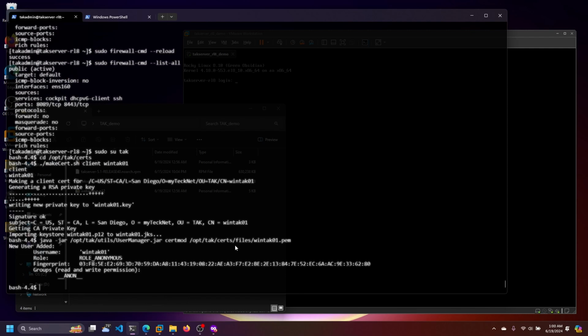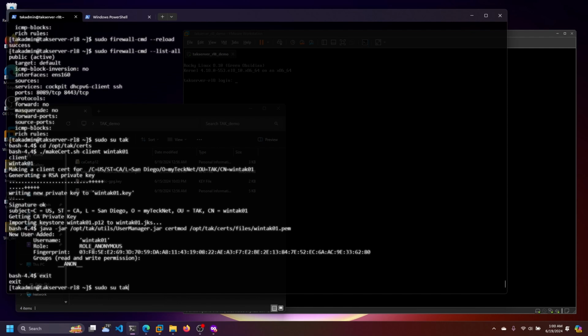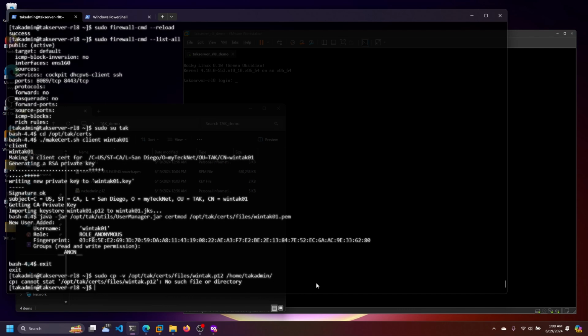Okay, now we have that. And just like we did before, we're going to move that file. So I'm just going to up arrow, and I'm going to replace webadmin with WinTAK. So if you want to type out that command again, it's sudo cp -v /opt/tak/certs/files/WinTAK.p12 home. Oh, I forgot to put 01. Should have called me out on it, people.